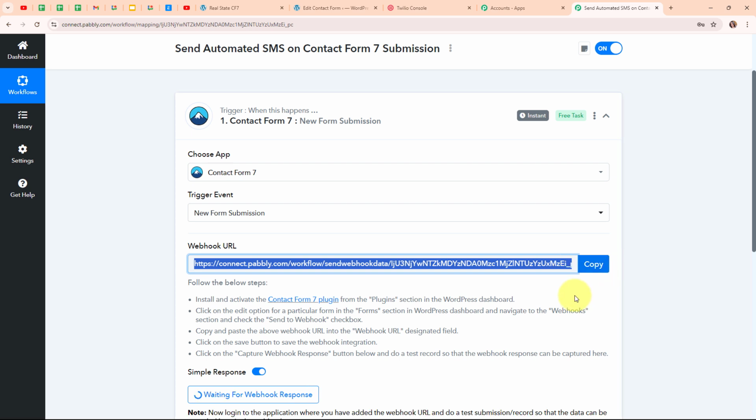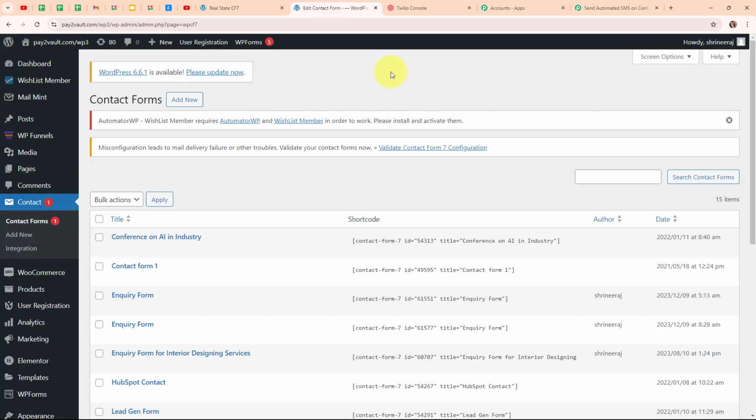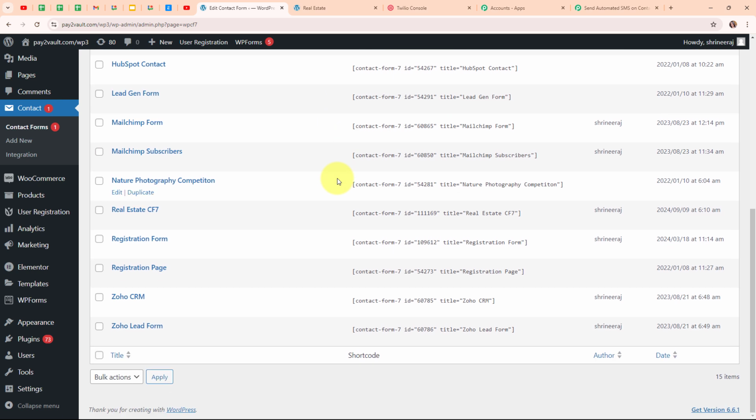And as I've already told you, Contact Form 7 is a plugin of WordPress. So I've already logged in to my WordPress account, and I've already installed the Contact Form 7 plugin in my WordPress account. Now under Contact Form, you can see all the forms which I have created till now. In this case, I'm going to use the form named Real Estate CF7, and I'm going to click on this edit button given over here.